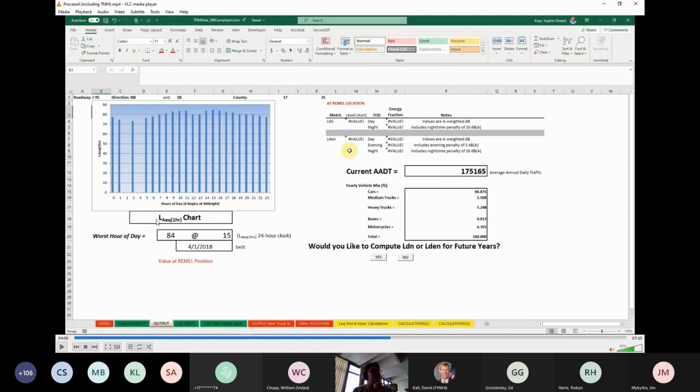So we've identified the worst hour of the day and the date of the year. The data that comes out of the DANA tool is for an entire year, every hour for an entire year, and this determines the highest level and what day that occurs at. You'll notice the LDN and LDEN did not compute because of these missing hours here.